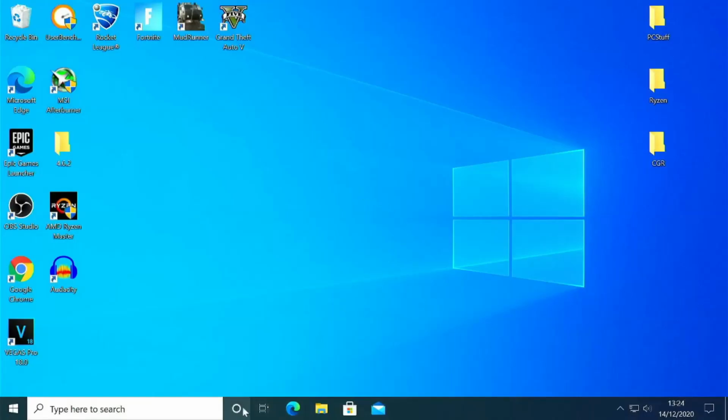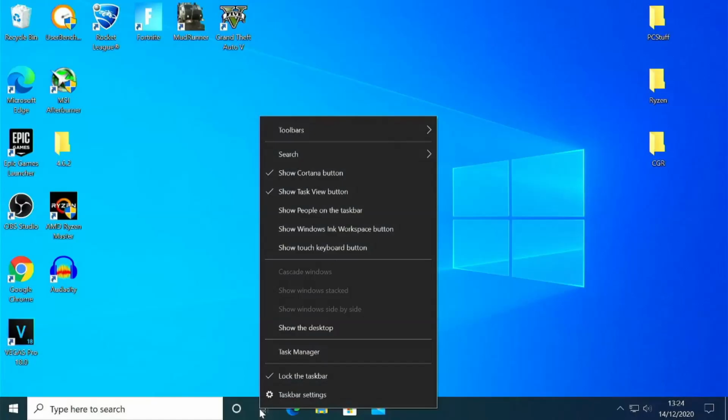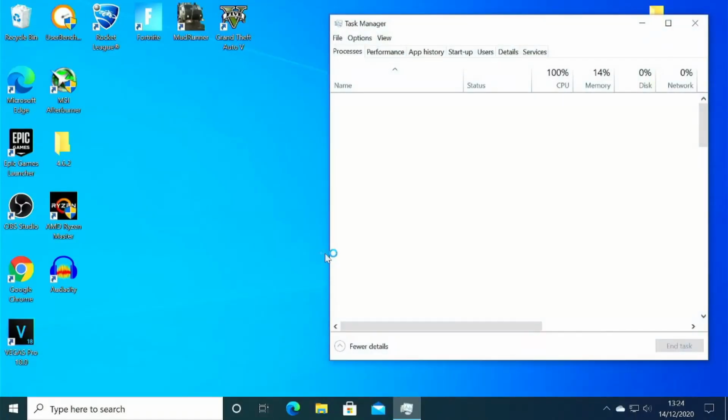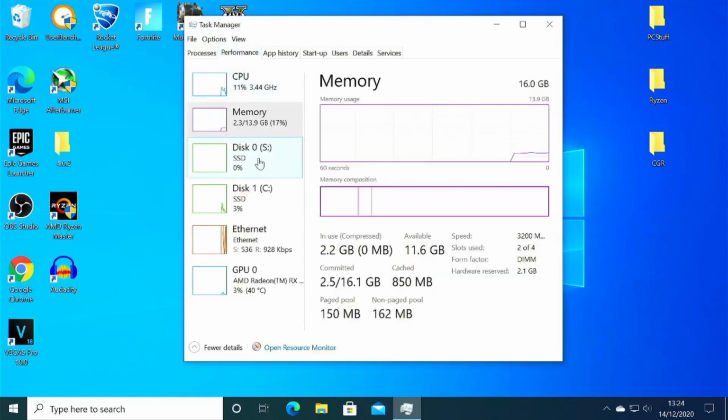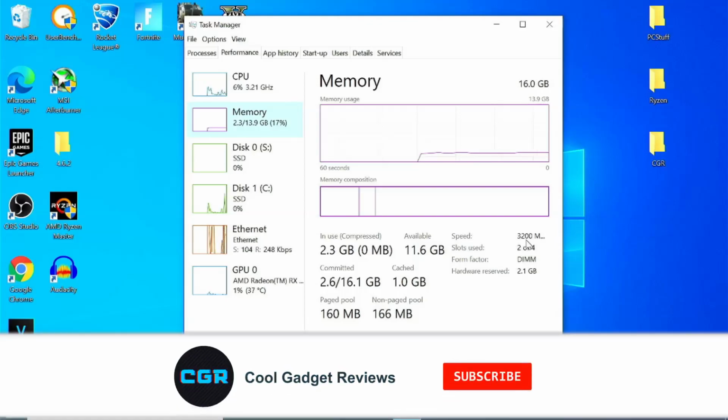Go down to the taskbar at the bottom, click on task view, and then go to Task Manager, then go to Performance, and hit Memory. Once you hit memory, go towards the bottom right corner and you can see the speed. It's at 3200 megahertz. So that's the speed our RAM memory is running at. Now, the gameplay and the performance should be a bit faster.